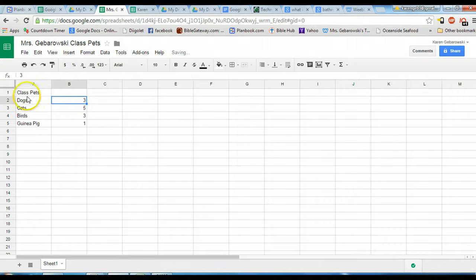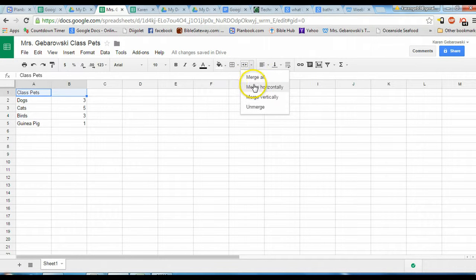But I'd like my title to go all the way across my table. So I'm going to click back into cell A1. I'm going to hold my mouse down and I'm going to highlight that, and then I'm going to go up here. This is the merge cells. So I click on here just to see what I want to do. Let's say I want to merge all. I'll click on that, and if I want these words to go in the center, then I can go up here, and this is the alignment. I will click on this center alignment, and you'll notice that now the words are in the center.